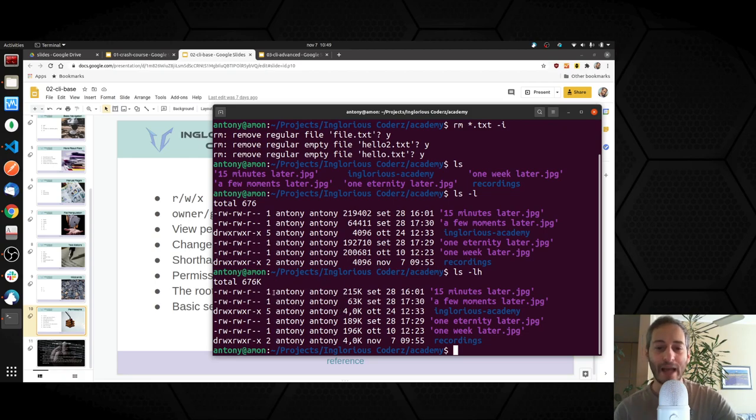And I see my name replicated multiple times. This is because on Linux, but nowadays on every system, even Windows, we have the concept of the user that owns files and folders, and a group that owns the files and the folders.